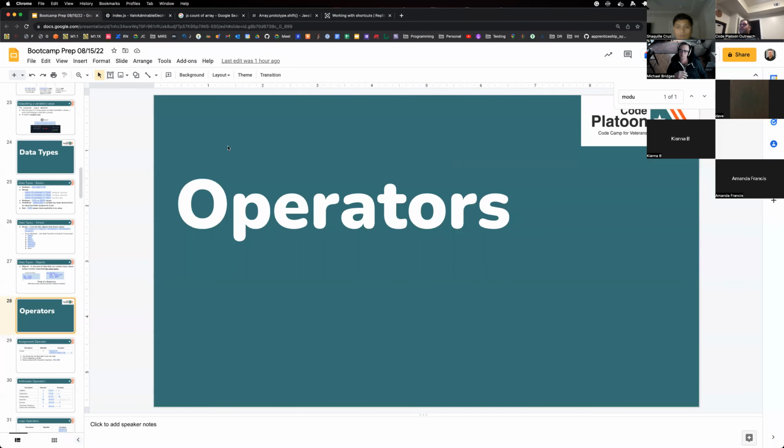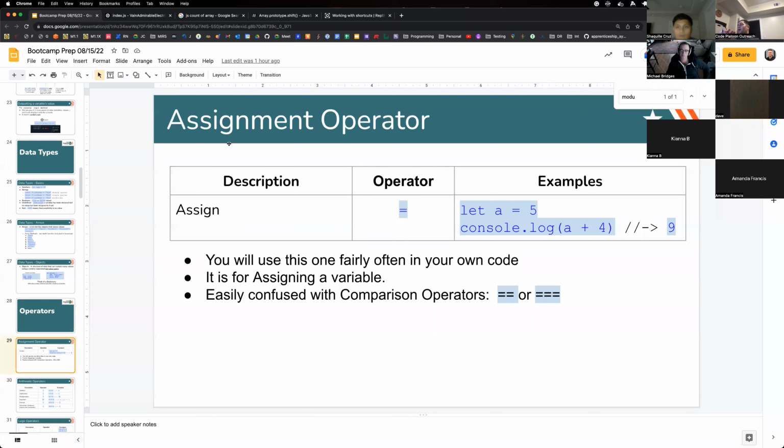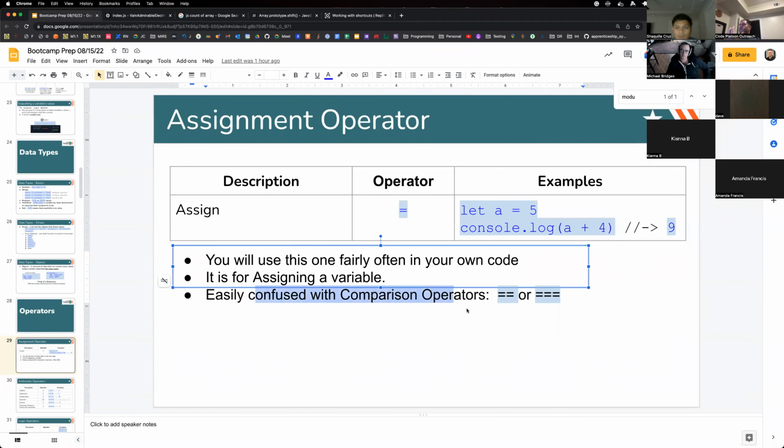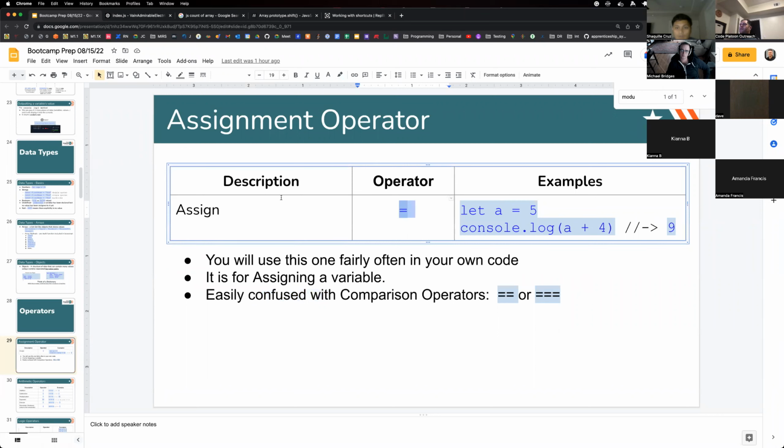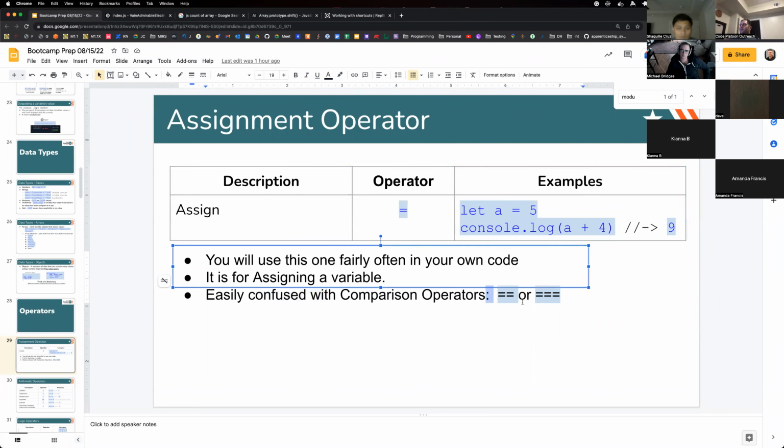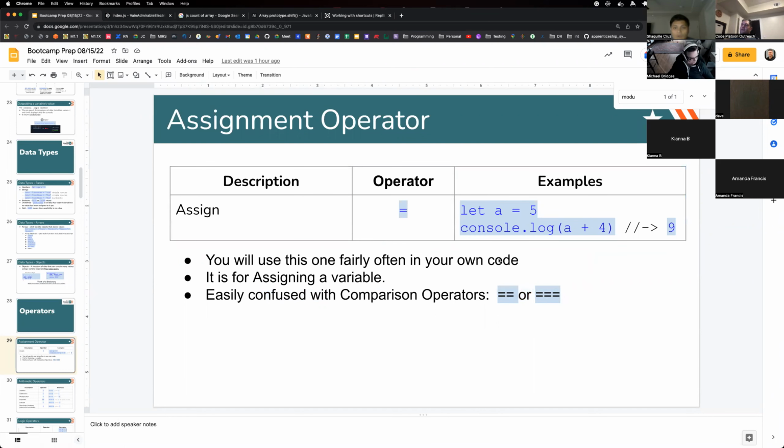Okay, so next step is operators. All right, this is where we get into conditional logic. Operators are going to be your basic math. I'm sorry, I said conditional logic too soon. Ignore that. We're just going to be talking about operators, and then we'll get into that down the road. They're easily confused with comparison operators. Equal is used to assign something. Double equal and triple equal are equality and strict equality. So this is very different than these two things.